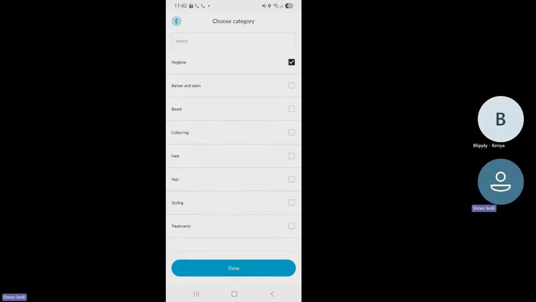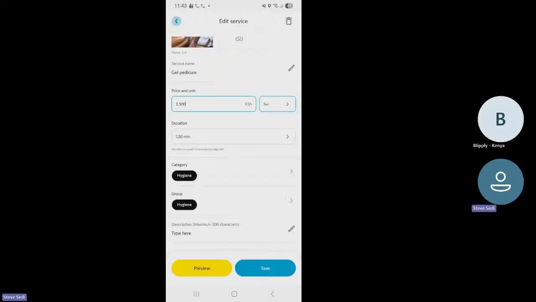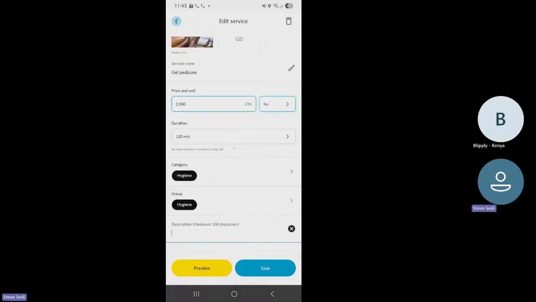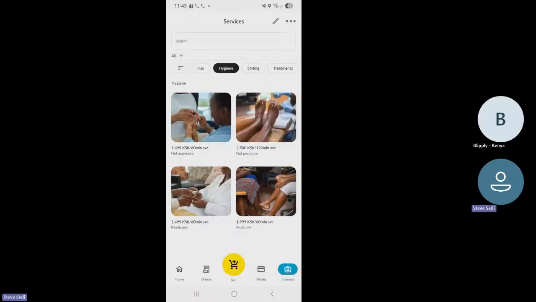Kuna face, kuna hair, kuna styling, kuna treatments, kuna hygiene. So let's say hygiene. Group, the same. Description, you describe. Then you save. If you save, itaonesha hapo nini 2,500 for this one. So that is what you do to all these services zenye ziko hapo, the ones that you want to edit, right?